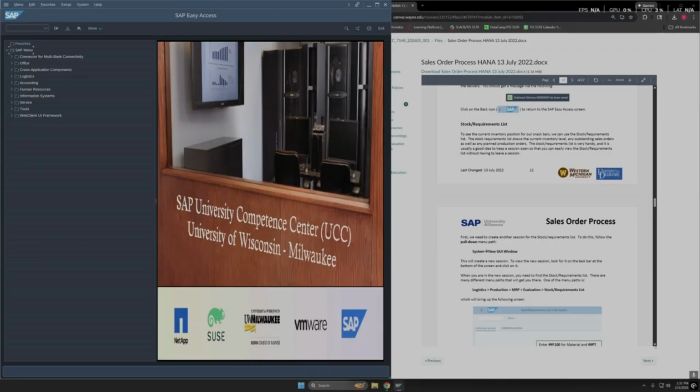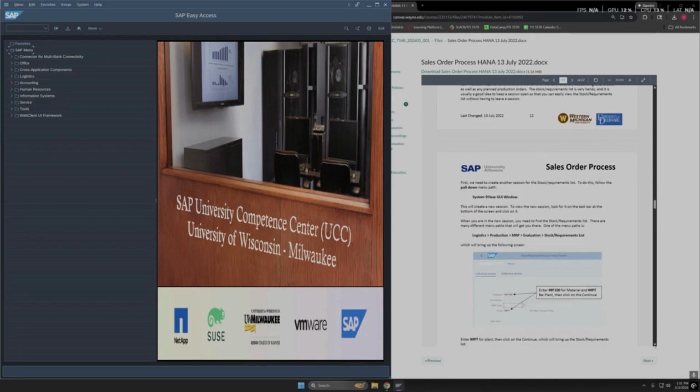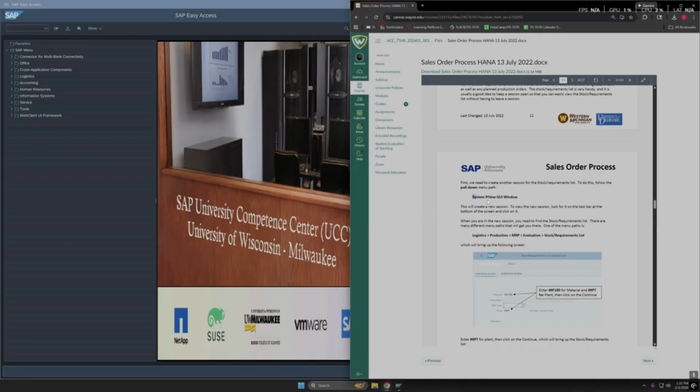And it is usually a good idea to keep a session open so that you can easily view the stock requirement list without having to leave a session. So first we need to create another session for the stock requirement list. To do this, follow the pull down menu path. So system and then new GUI window.